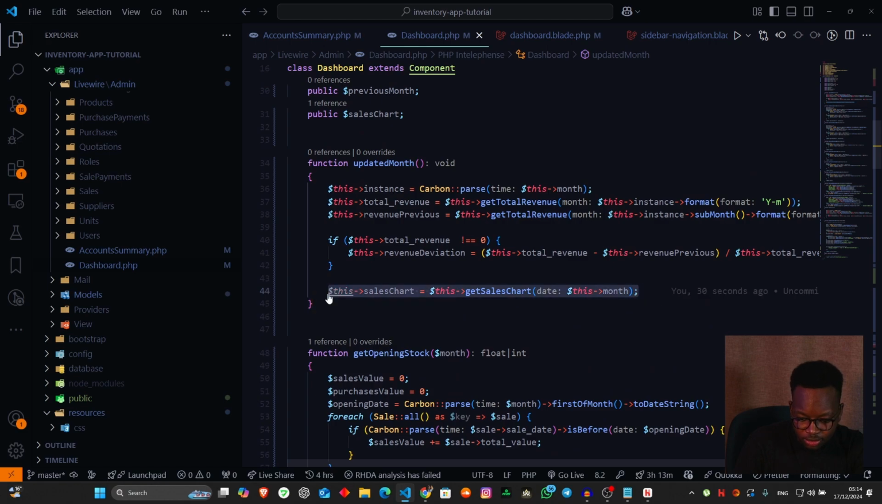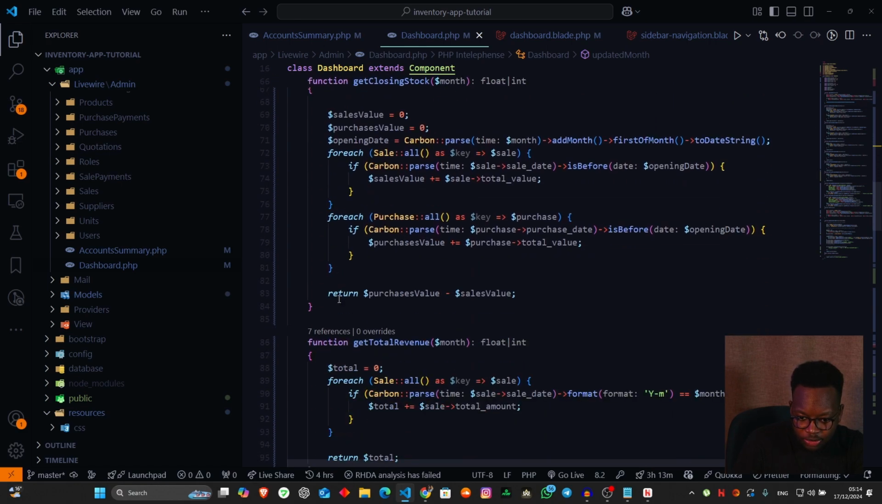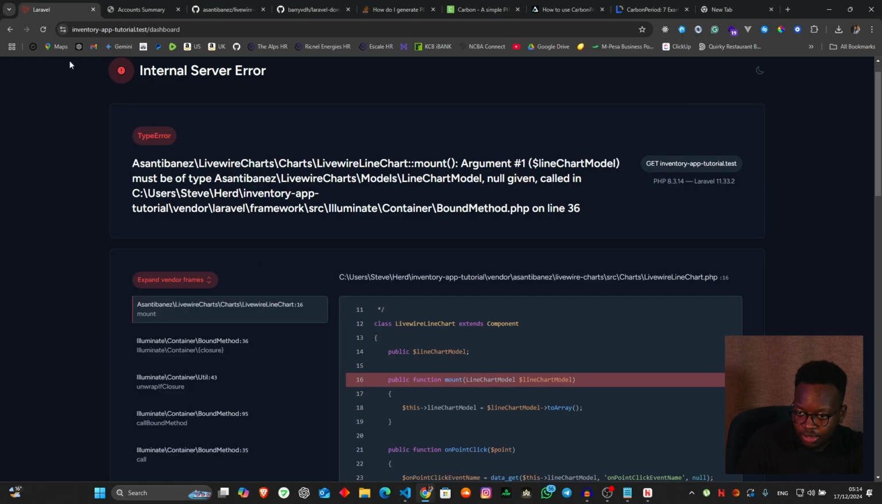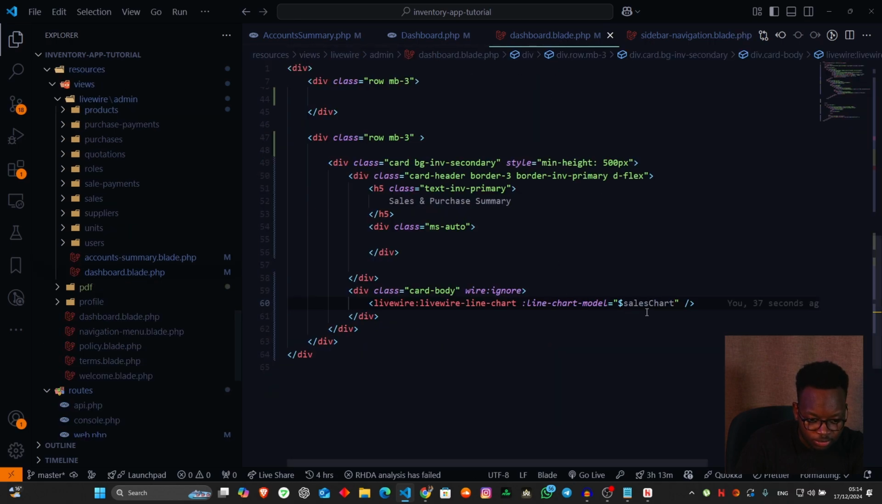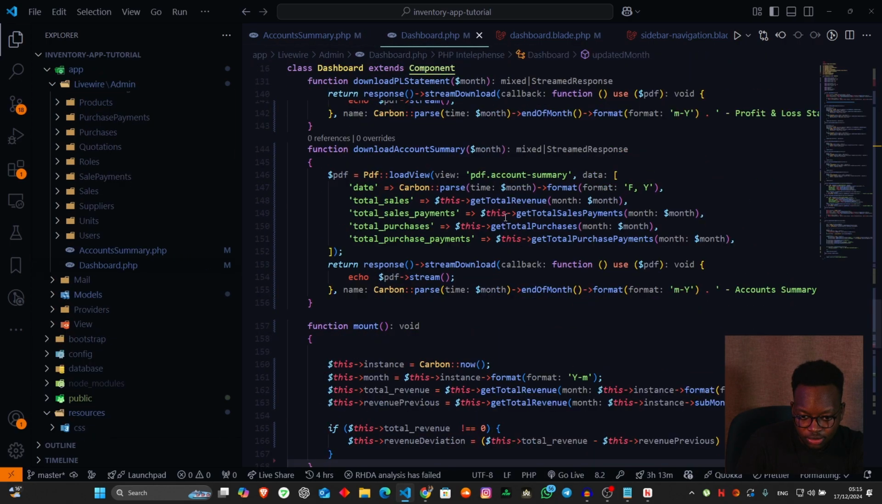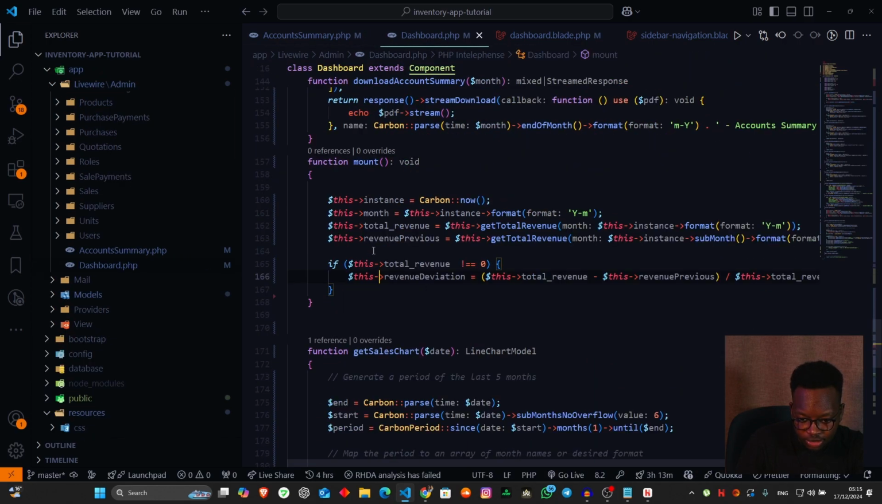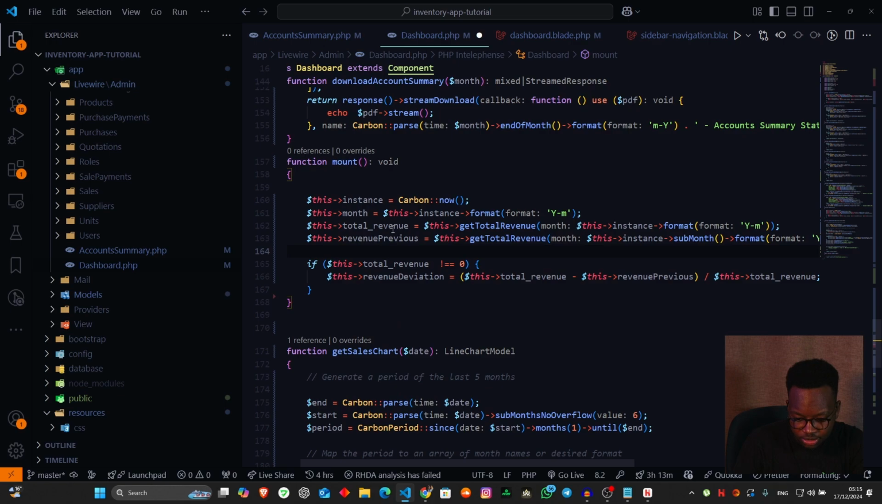this month, and I'll put this also in the mount function, because if I come in here and reload this, you can see line chart model null given is the situation. If I come to dashboard, over here line chart model should be sales chart. If I go to my dashboard here, inside my mount function, I don't have anything to do with the sales chart because it is null.